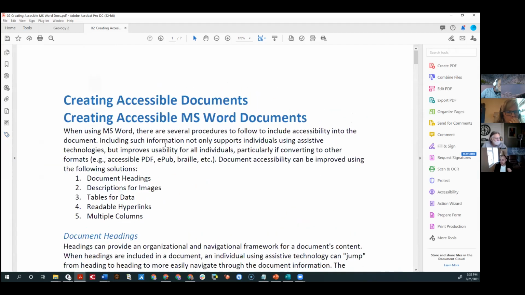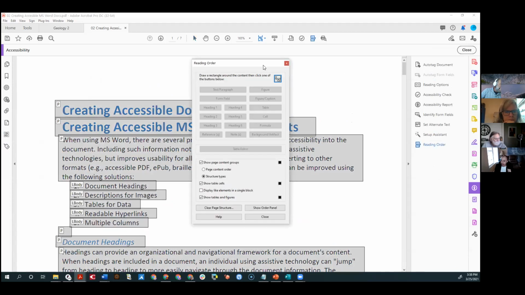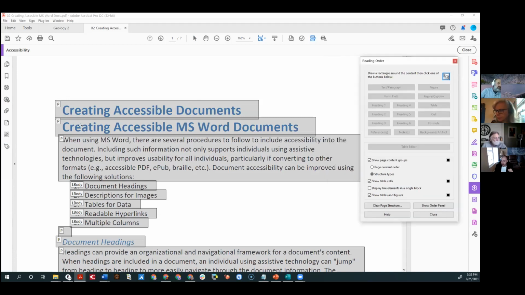Let's close our tags tree for now. I'm gonna select my accessibility button and then select a reading order tool. This is kind of like, I don't know, a paintbrush or something. And we're gonna paint these P tags a different format, okay? So I have my reading order tool open. This is currently set to a P tag and it needs to be a heading 1.